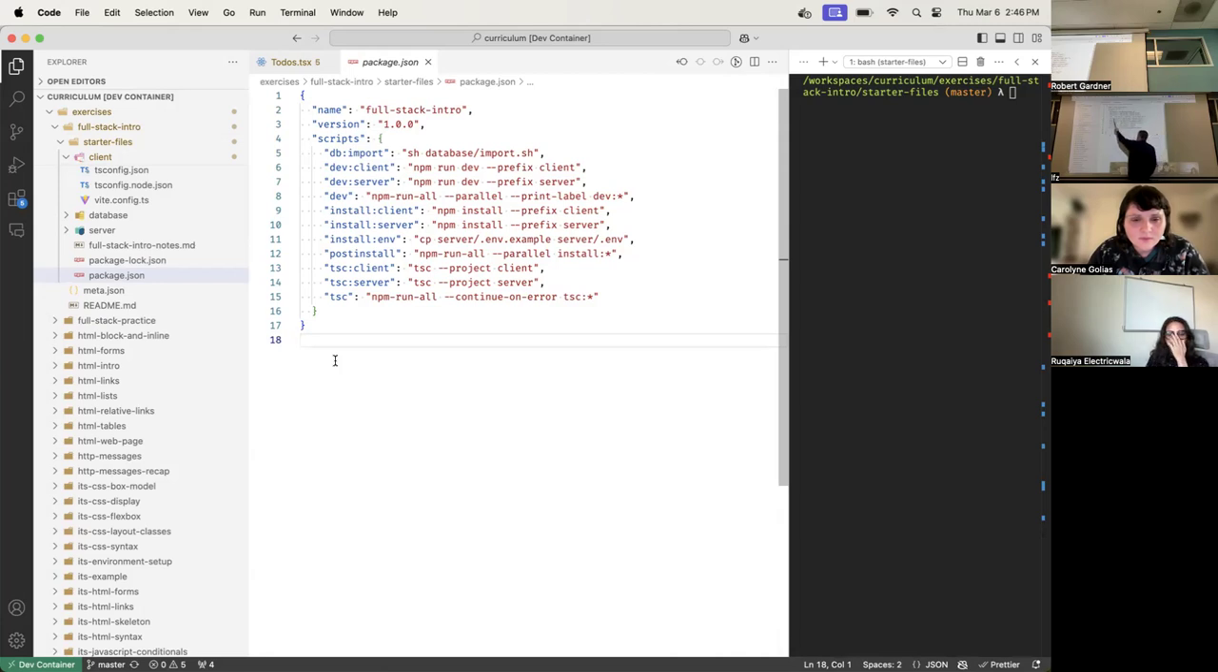So it'll take these three right here and just run them all. This one does your npm install in the client. This one does the npm install in the server. And this is the one that copies your .env example into .env.